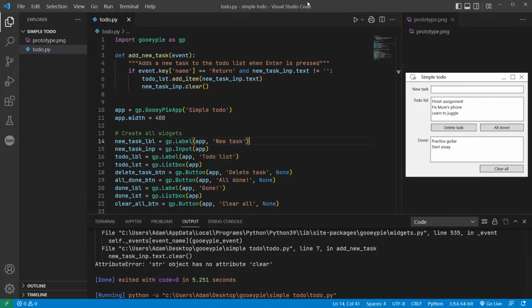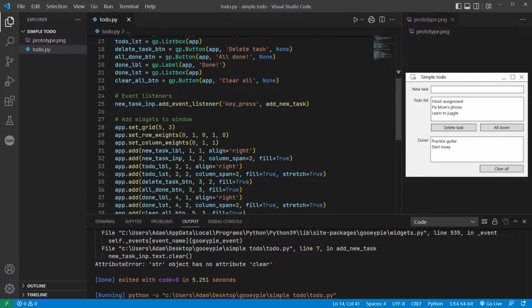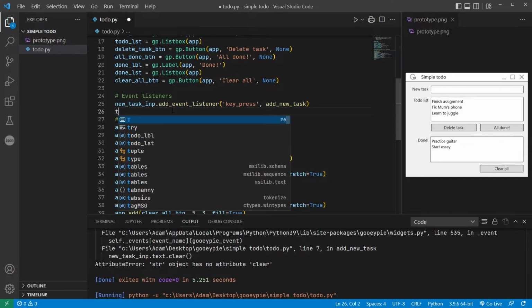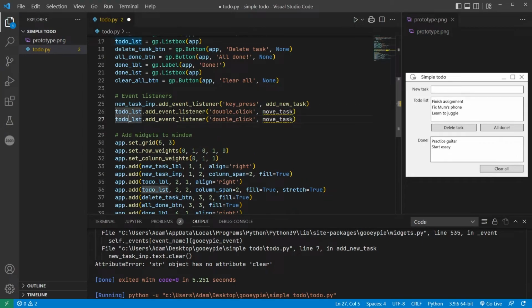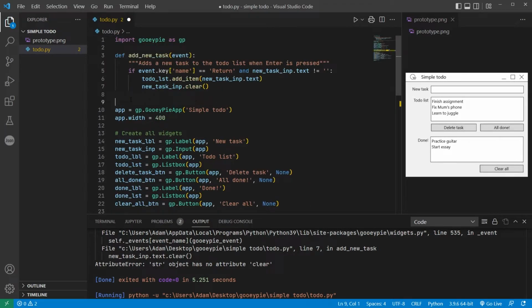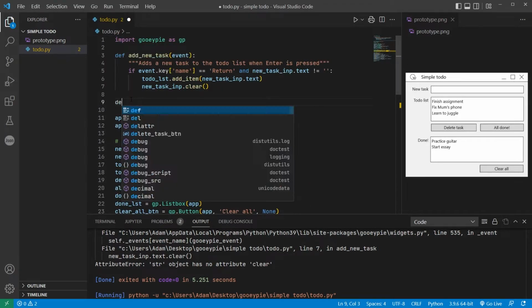Let's now add the ability to move tasks between the two lists by double-clicking on them. For this, I need to attach an event listener to both list boxes, and this time I'm going to set the event to be the same function for both. And inside that function, we'll work out which of the two widgets initiated the event, and then we can act accordingly. I've called the function moveTask, so we'll go up the top and define that function.